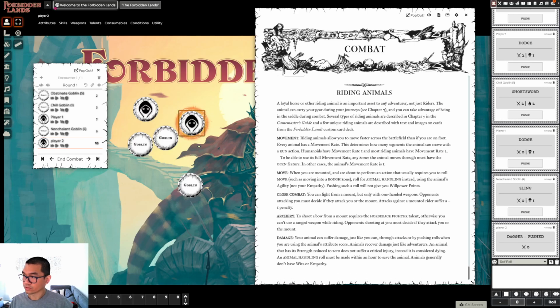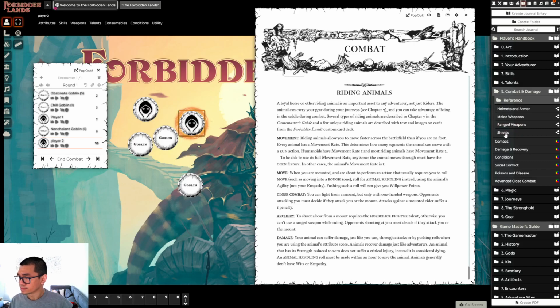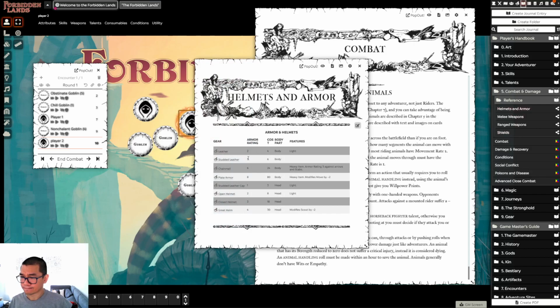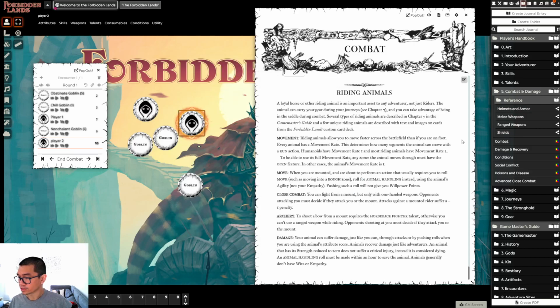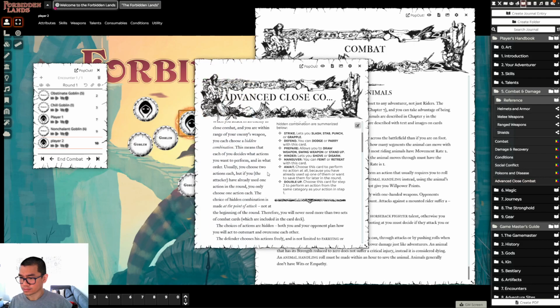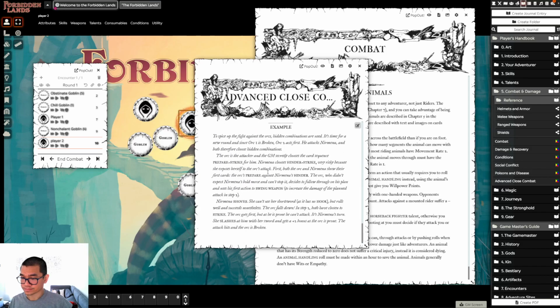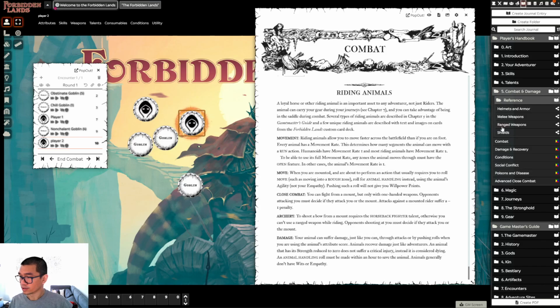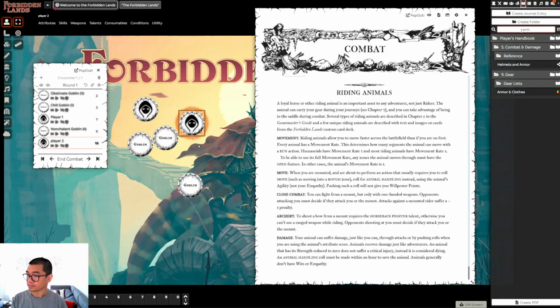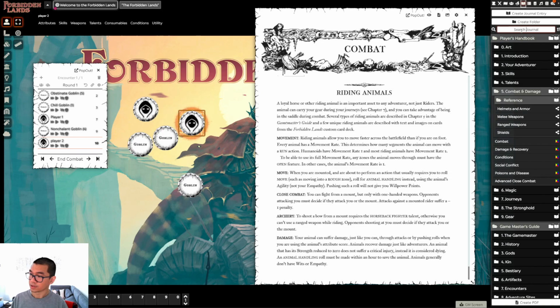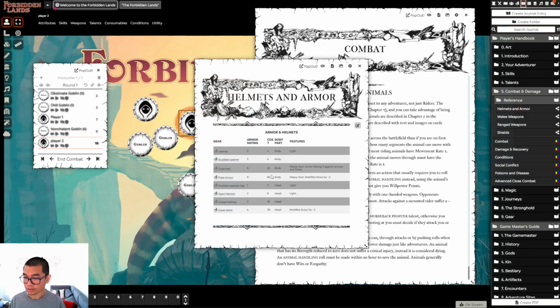Alright, I want to go through the armor. Where is it? That's the advanced combat. I think let's go into helmet and armor. So that's the only difference.